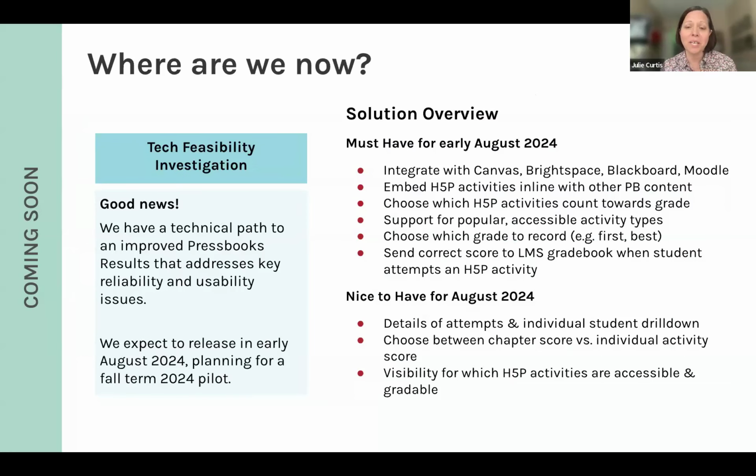And so where are we now? The good news is that we do have a technical path to deliver and improve Pressbooks results with key usability and reliability issues addressed. And we expect to release this new version of our solution in early August. That would be in time to be able to support fall pilots for instructors who are interested and institutions that are interested in giving this another try.